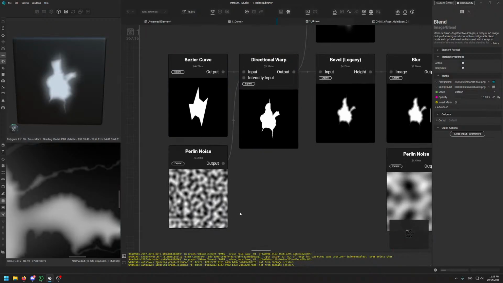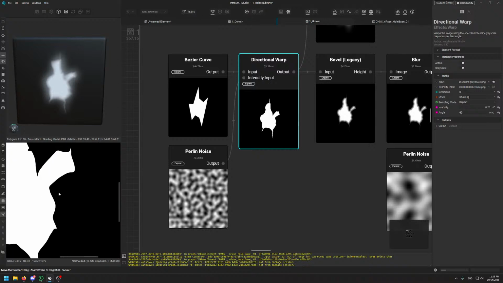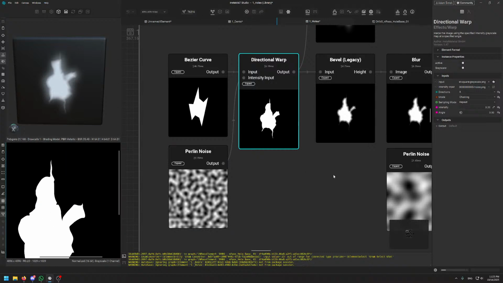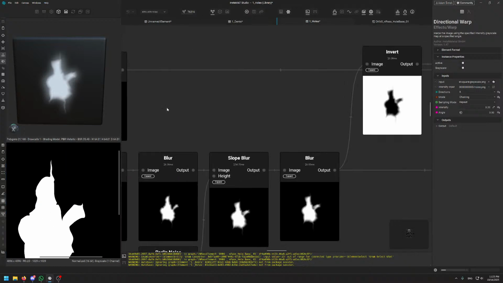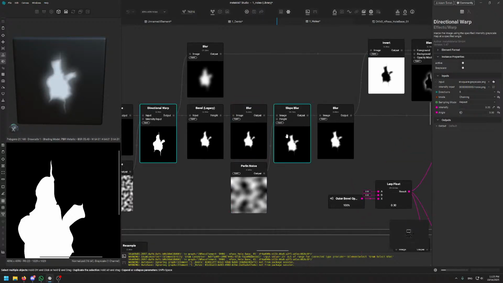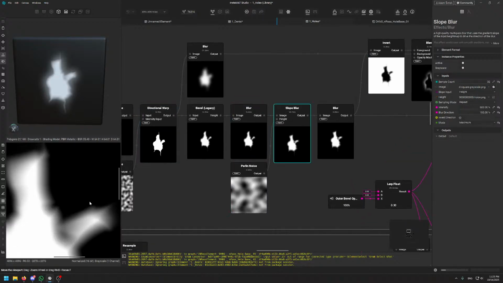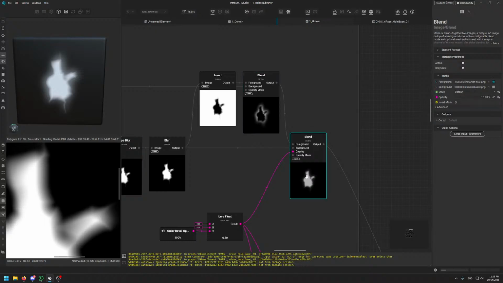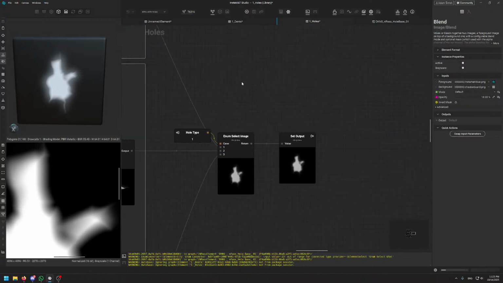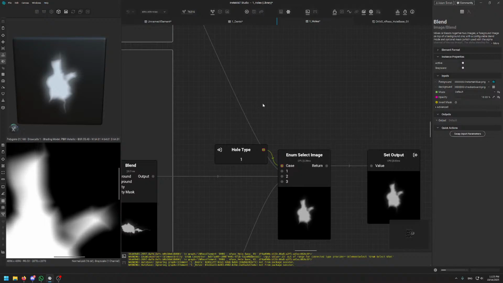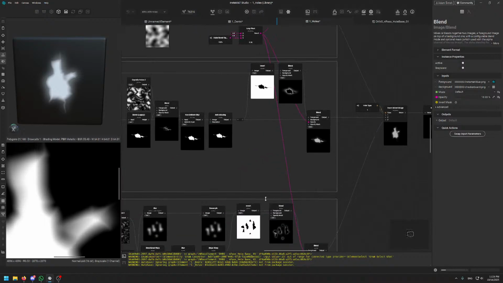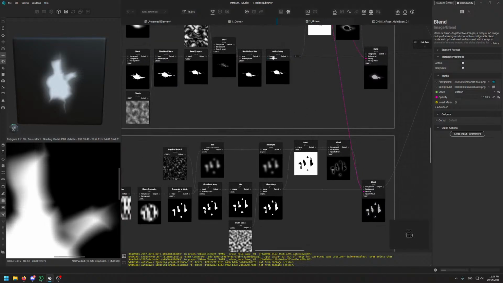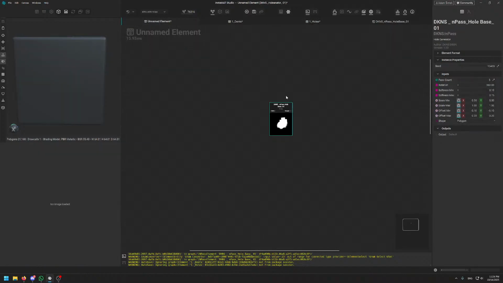So here we have another shape. It's blurred or like distorted with Perlin noise. Again, bevel. Again, some blurring. More Perlin distortion. Okay, and that's it. Yes, it's conditional enum select image, I guess. That's what we needed to do before, but it's fine. All right. So let's see what we can do.